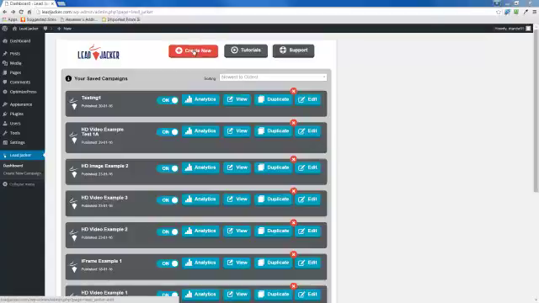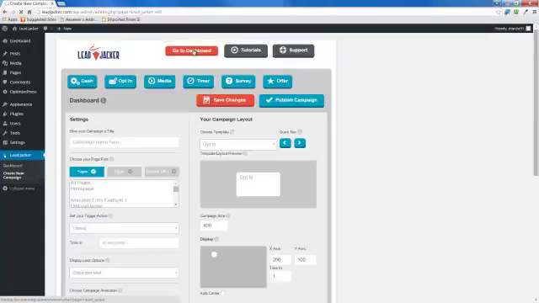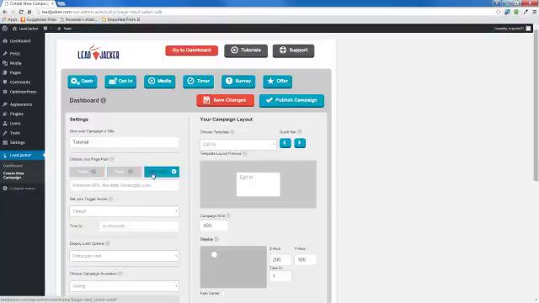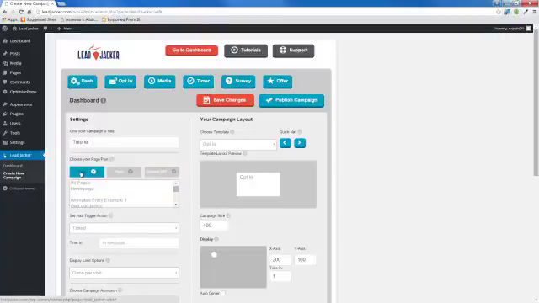First, go to your Create New button and name your campaign. In this case, I'm going to call this campaign Tutorial. You then choose the page that you want this campaign to display on. You can also display it on posts within your blog, or you can display it on someone else's page using an external URL. In this case, I'm going to display this on Tutorial Example 1.